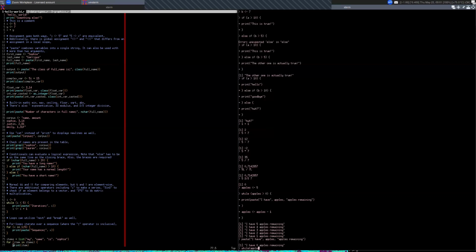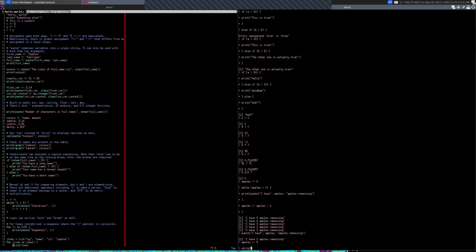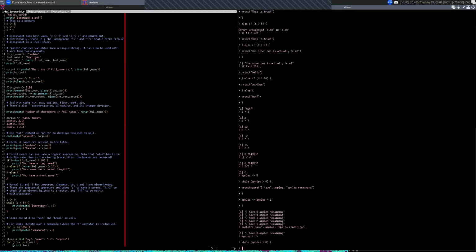While, let's reset this. So apples is equal to 5, while apples is greater than 0, just the same thing as before, but I am not going to say print like I said up there. I'm just going to say paste, I have apples remaining.